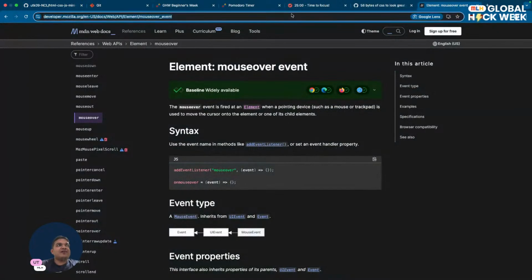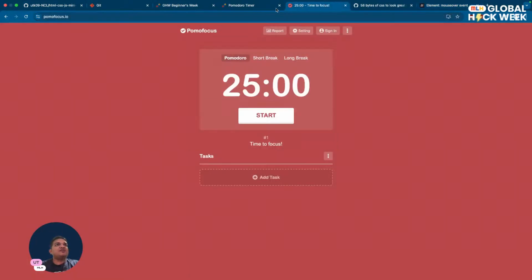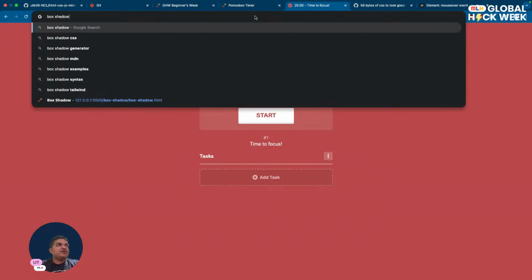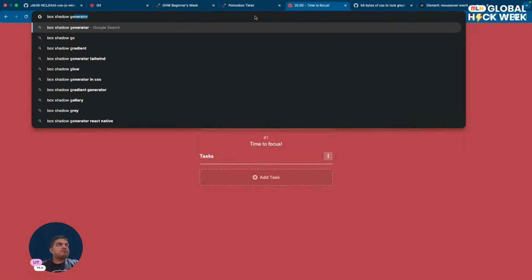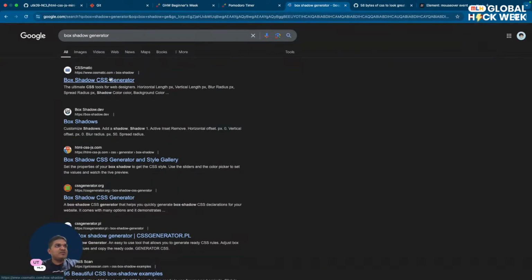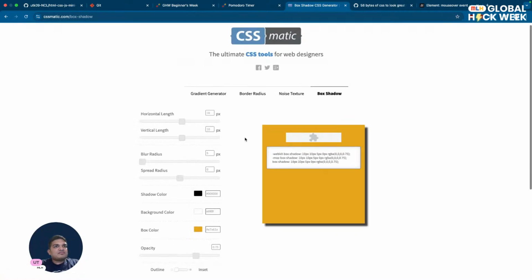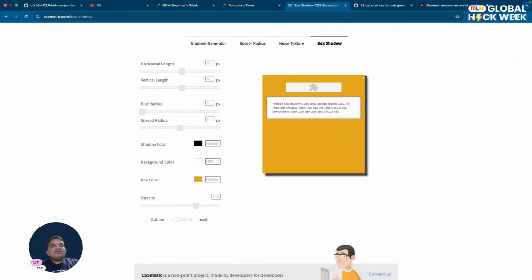Now, what are we replicating with box shadow? The way we replicated Pomodoro, the box shadow generator. This is what we want to replicate.